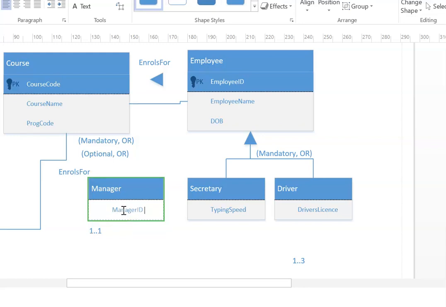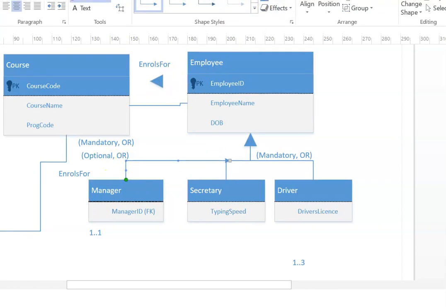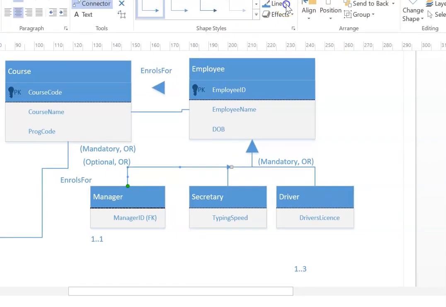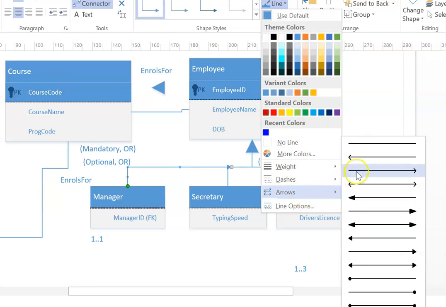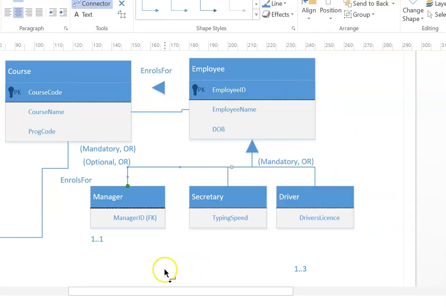Manager ID is just a foreign key. Rephrase it. So now we create this, this goes there, and now we bring this. This is supposed to be, okay.